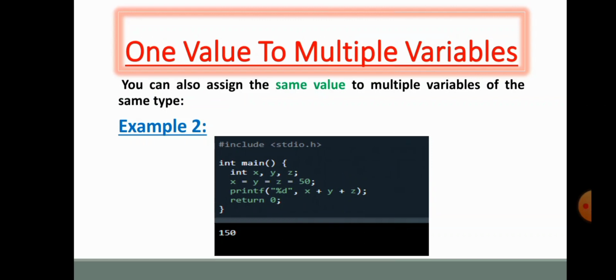One value to multiple variables. You can also assign same value to multiple variables of the same type. For example, आप यहाँ पे चेक करें int x separated by a comma, y separated by a comma, and then z. On the very next line of instruction after using terminator, x equals to y equals to z equals to 50. That means assigning the same value to multiple variables of the same type, same data type.